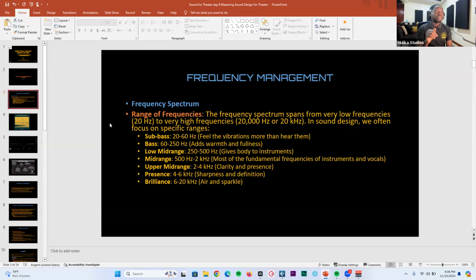I'm going to remind you what we discussed before, where we said the human ear can perceive 20 hertz to 20,000 hertz or 20 kilohertz. In sound design, obviously, that's the spectrum we are working with because we are making sound for people. If we were doing it for dogs, I don't know, that would be so interesting.